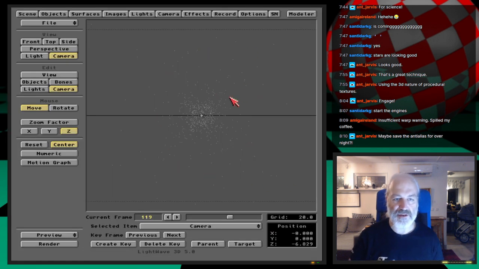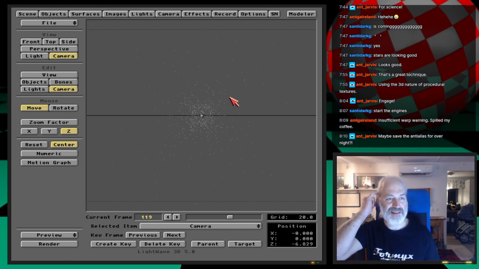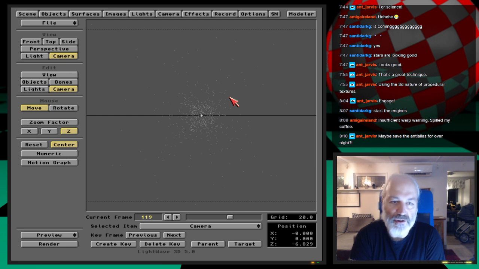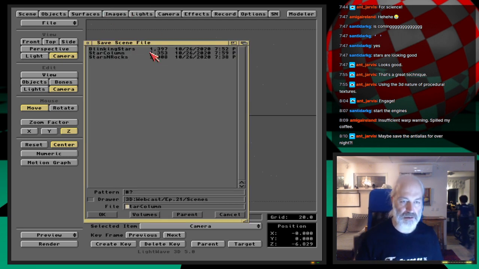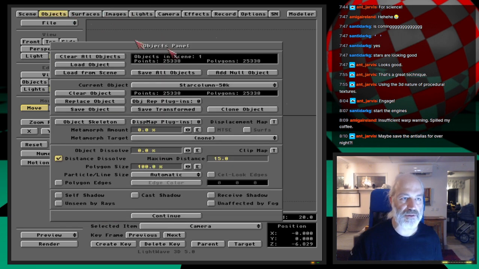That's a nice application for the render farm, actually. Any questions so far? Let me save that for you, for the patrons to play with.